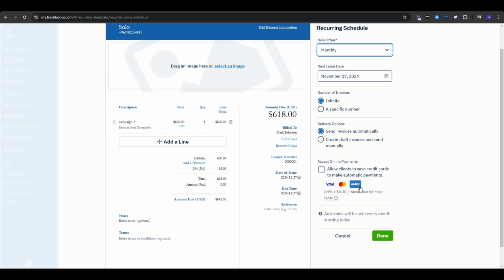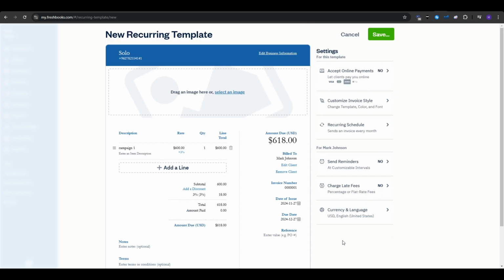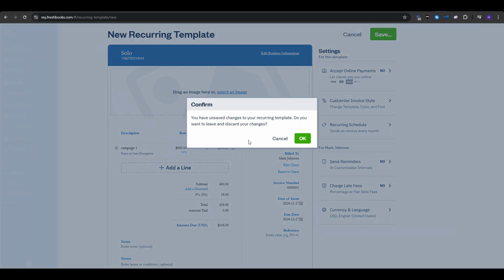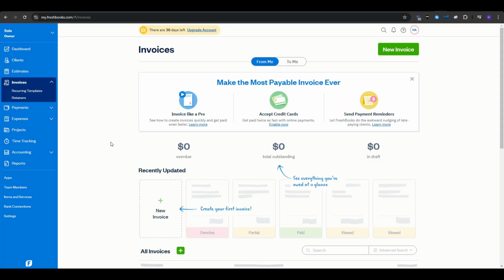So once everything is finalized and the invoice looks amazing, hit send and Mark will receive a professional email with a link to view and pay their invoice online. Next up, let's talk about tracking expenses, as managing expenses is essential for keeping your business profitable.